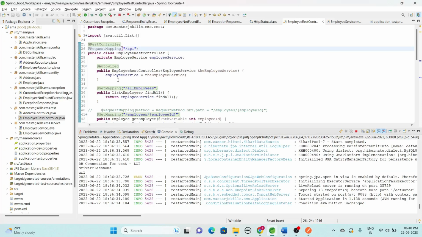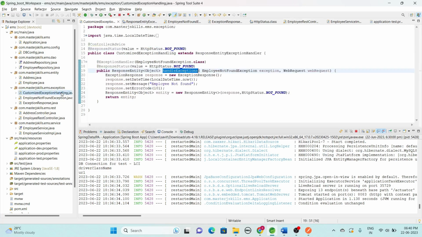So this is quite simple, how we can handle the global exceptions in Spring Boot. So this is how we can handle all the exceptions. So that's all about Spring Boot exception handling.